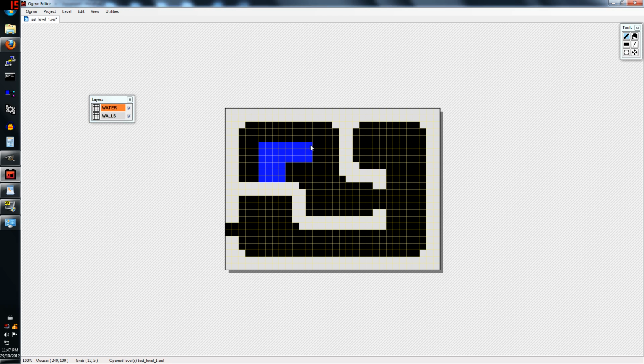I don't like the way this doesn't line up, so I'm gonna just erase that. I think let's do something else here. Let's make a pond here. Okay, this is a big pond. Now we'll go here, we'll draw this.